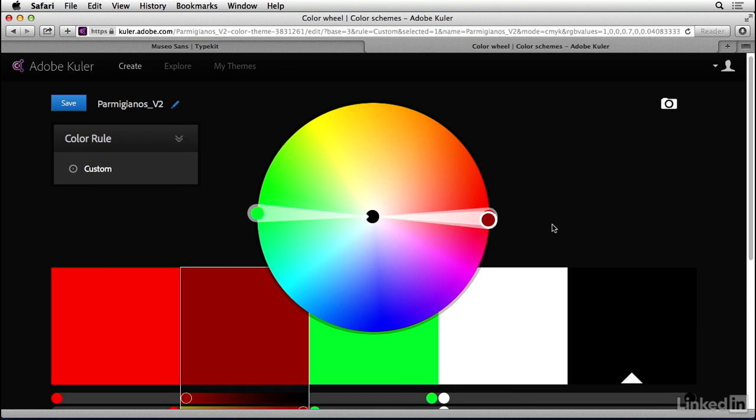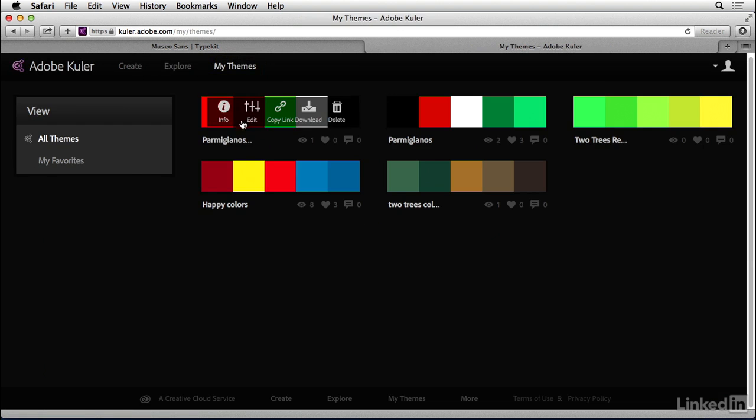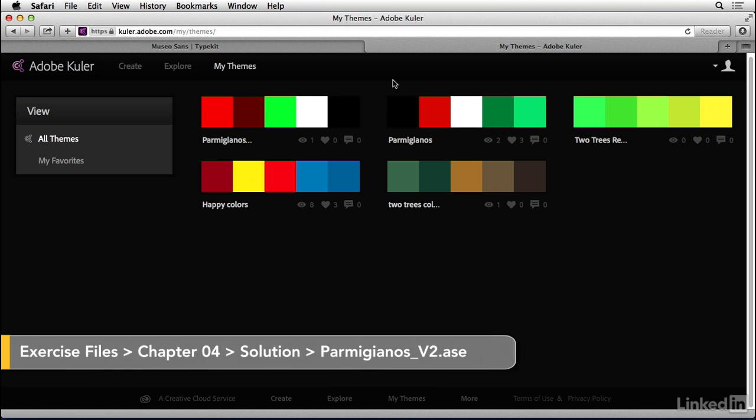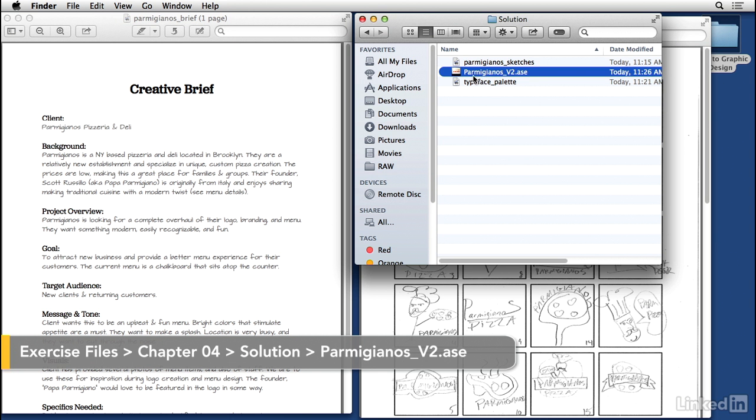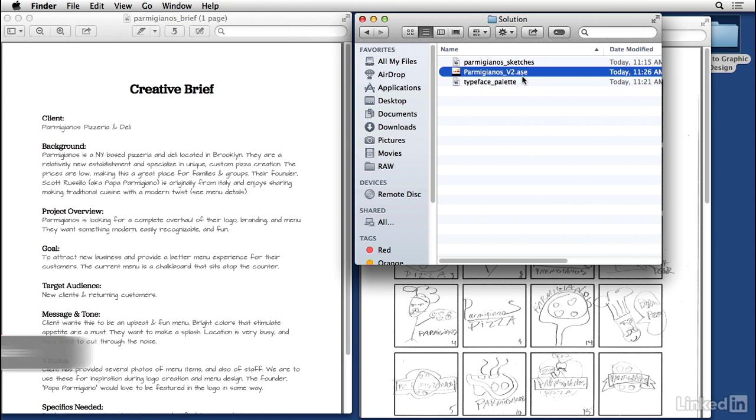And so from there, I saved it. And so let's go back to My Themes. And so you can see right here that I've saved that as Parmigianos V2. And as I saved it, it synced itself to my Creative Cloud account. But I also went in here and downloaded it as a .ase file. That way, even the applications that don't sync with Kuler right out of the box, I can load this up in there and use those swatches anytime I want.